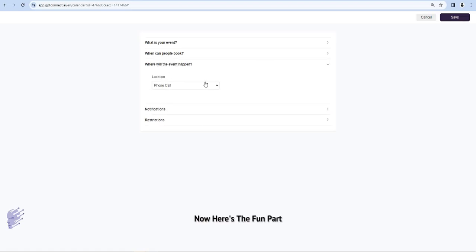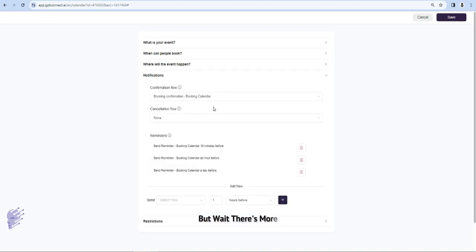Now, here's the fun part. Choose how these appointments happen: in person, over the phone, or via online meetings. But wait, there's more! Our system will also automatically create the confirmation flow and reminder flows. You also have the option to edit the confirmation message and reminder messages.